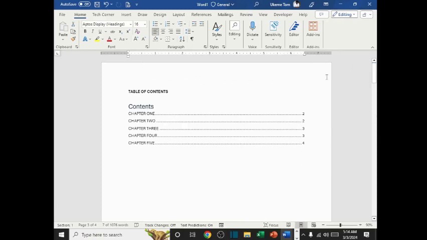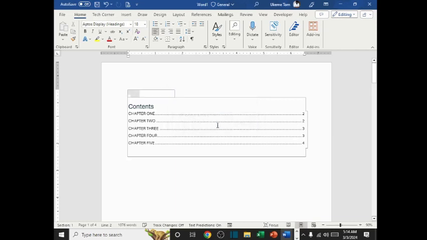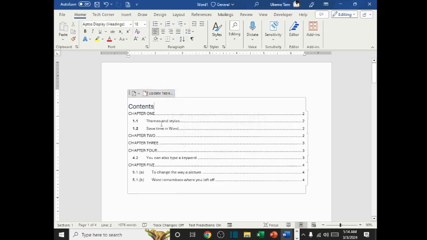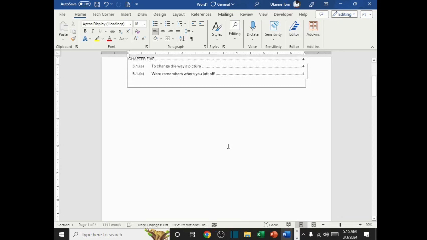Now let's go back to the table of contents and update it. So I click on update. Update page numbers only? No, I want update entire table. Now you see it has added that to the table of contents. So that's how you fix your table of contents. It's as simple as that. So we are done with that.